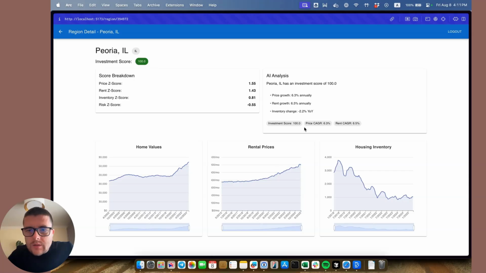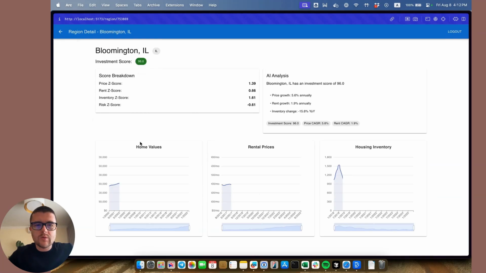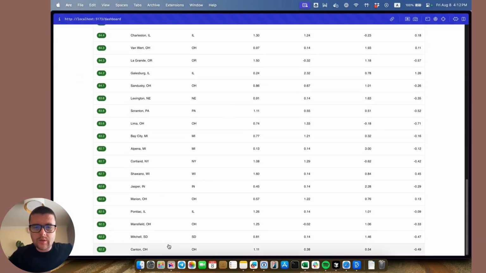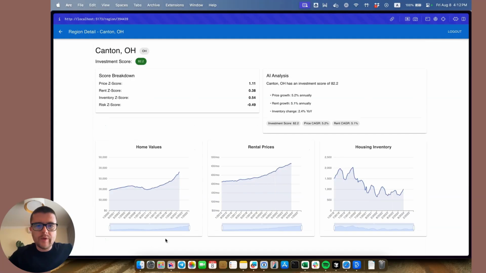Okay, that's interesting. It has all these rent CAGRs and price CAGRs with percentages. So if they are correct, and it's actually making a judgment based on this data, then this is quite a useful thing to work with. Let's take a look at the least appealing.